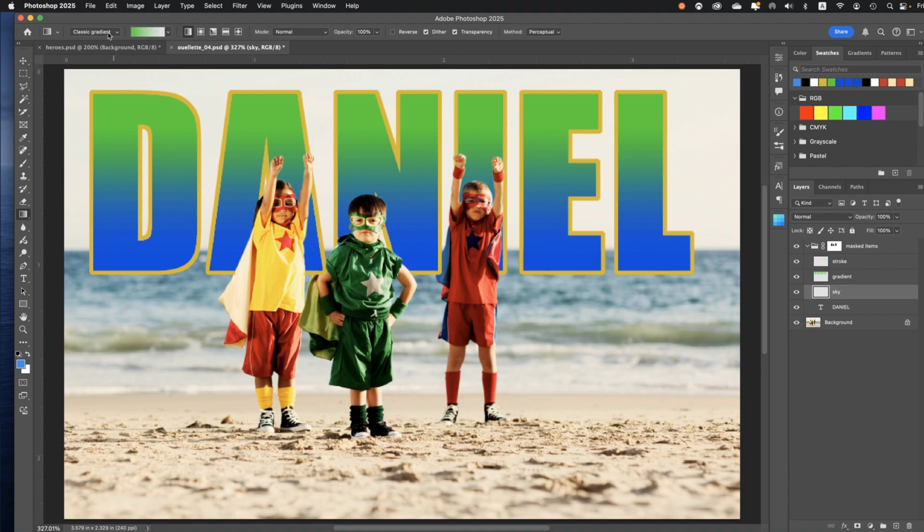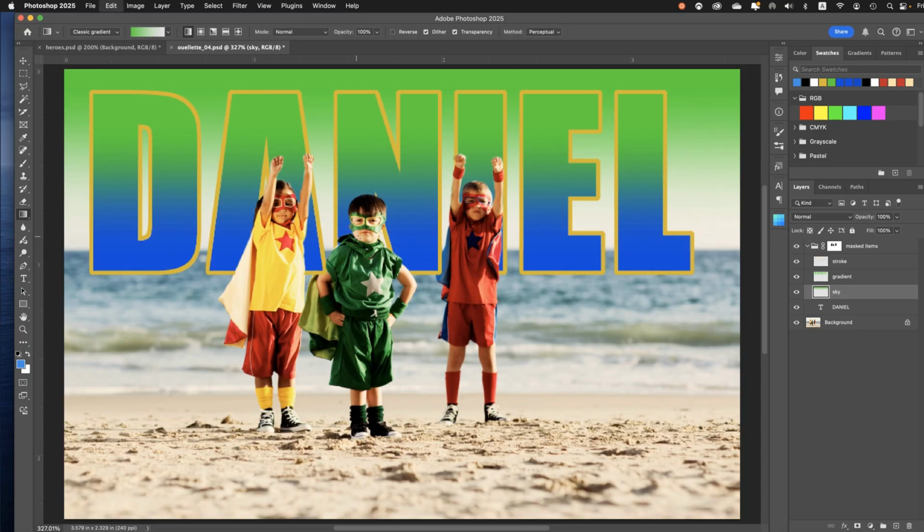I'll stick with the classic gradient, linear. So all my settings are good for what I want to do. I just want a vertical gradient. So I'm going to start at the top here, probably at the top of the letters, and I'm going to drag to the horizon line. Like this. And, you know what? Let me undo that.